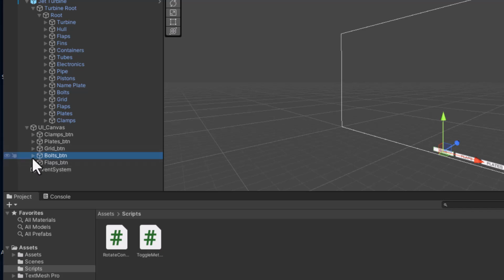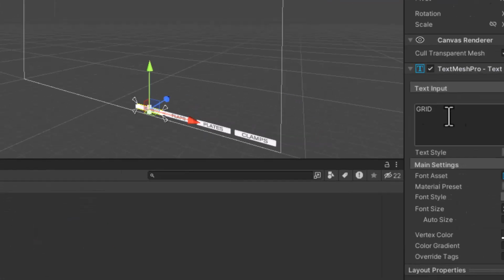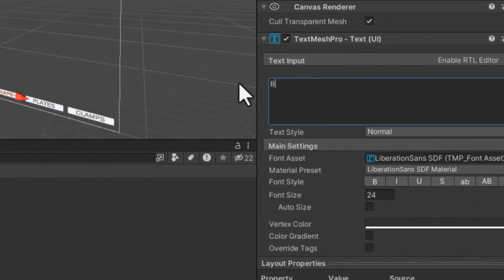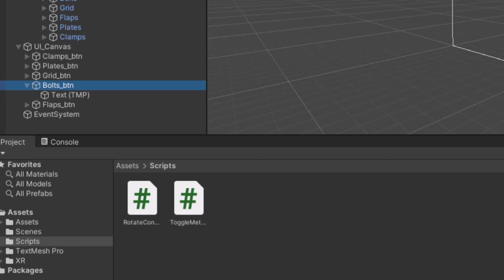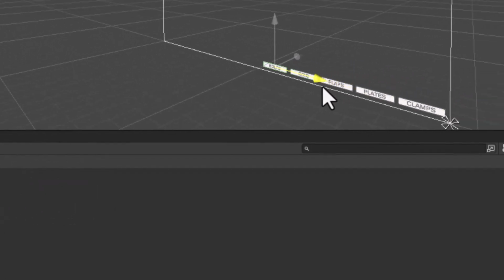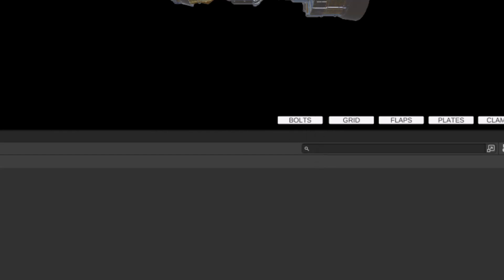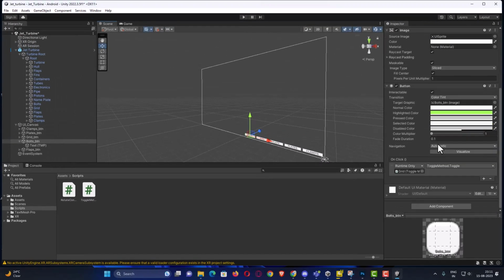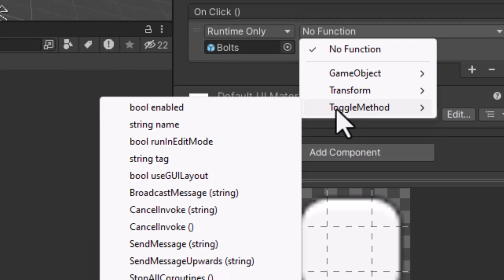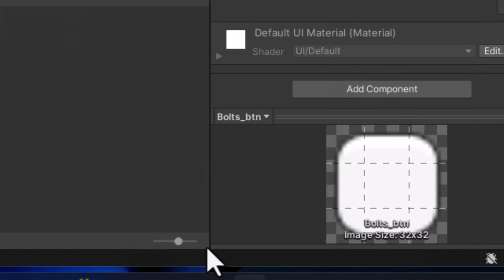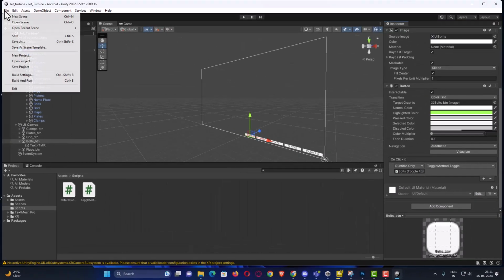I will open this, and in text PMP I will come here and give it the name bolts, come back to bolts button and then move it along the x axis and place it next, so that we have the next bolts button here. Only thing is, now in the logic I have to drag bolts button here and apply the toggle method toggle. So, now you are understanding slowly. I think I will save it.